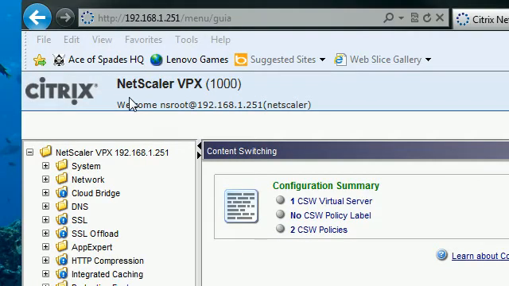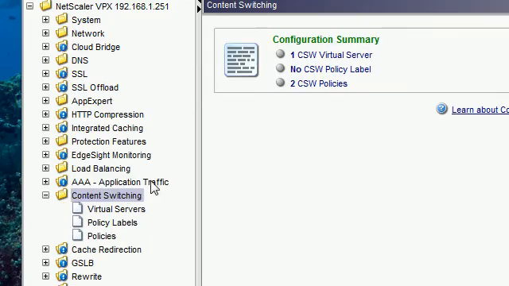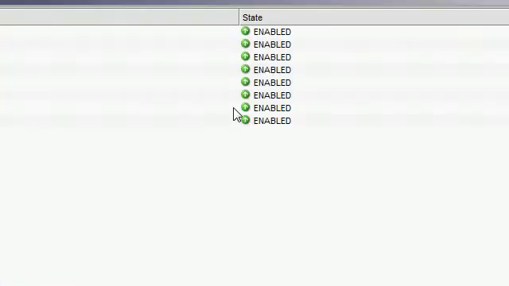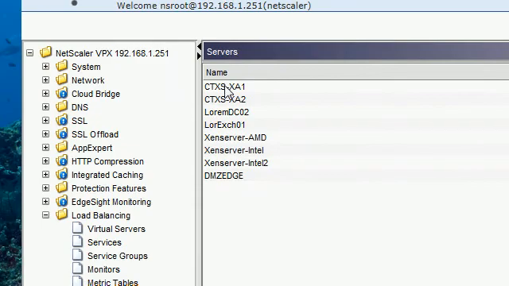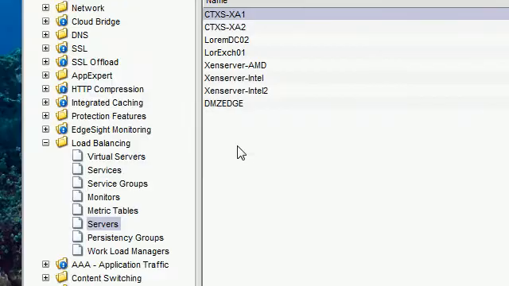This is my 90-day evaluation version of Netscaler VPX. It's a virtualization guy. It's sitting on a Citrix Xen server. Here's my load balance configuration. I have my servers all in place. We're going to use this guy here, CTX XA1, and it's sitting on 1.73.